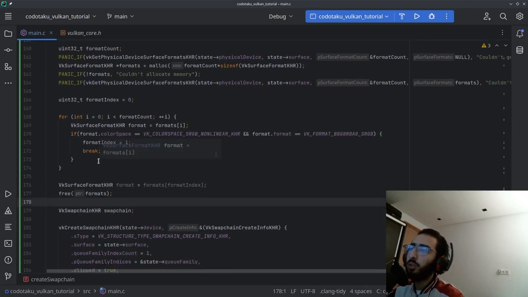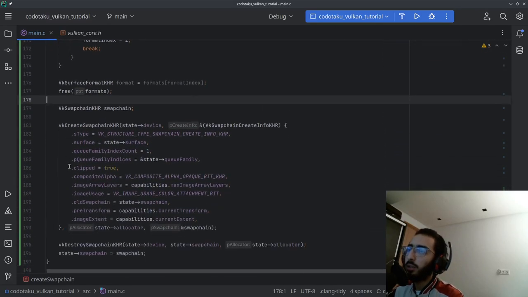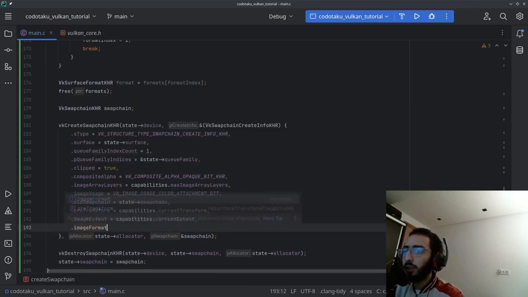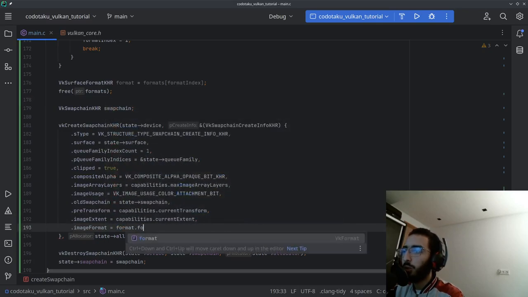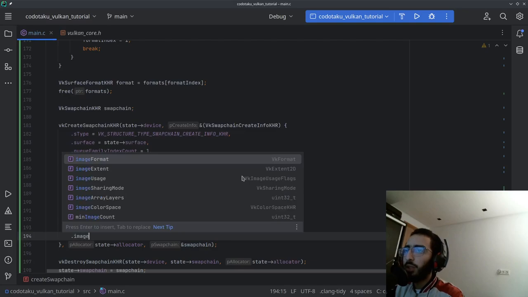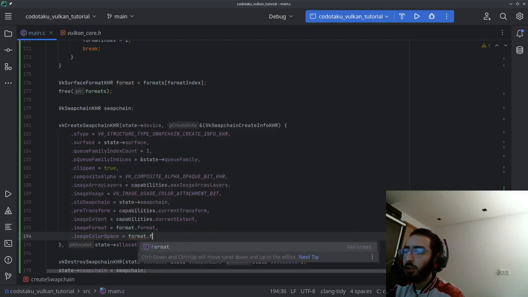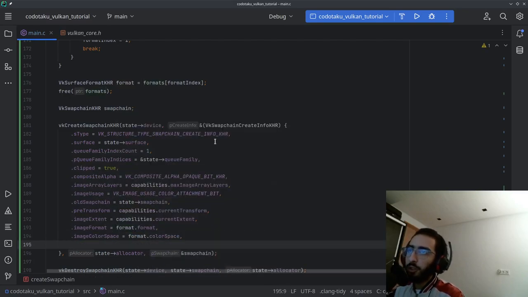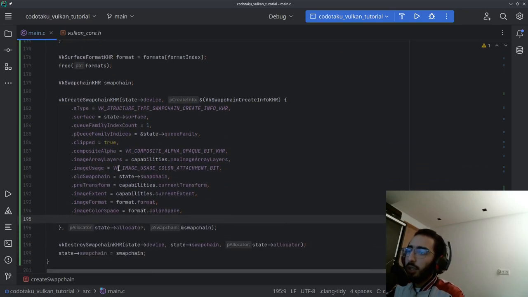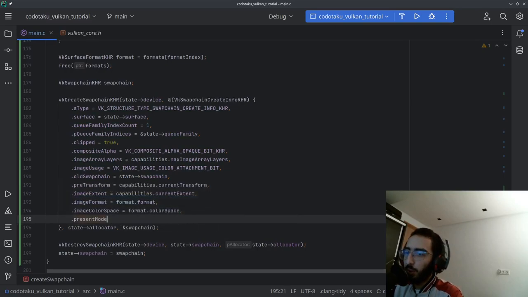Now we also have to do the same thing for the present mode. It's so similar. But now let's actually get those format things. So image format is equal to format.format. And image color space, now I need the color space, format.colorSpace. Now we have filled in this information. Now, I think the one that is still not done is present mode.